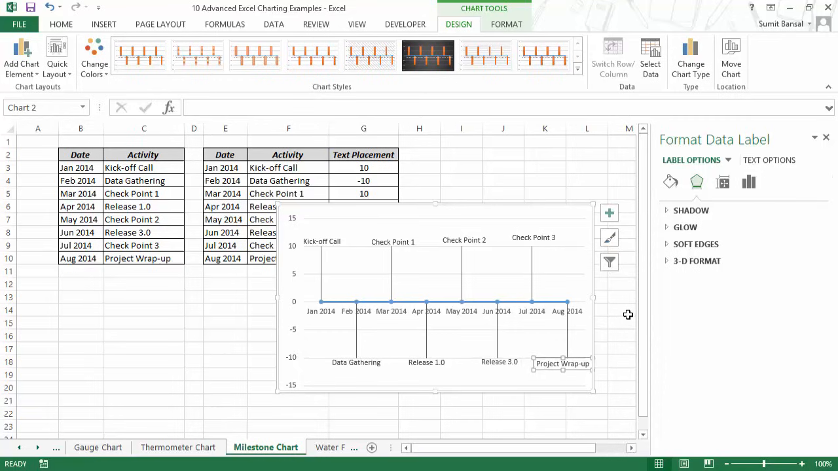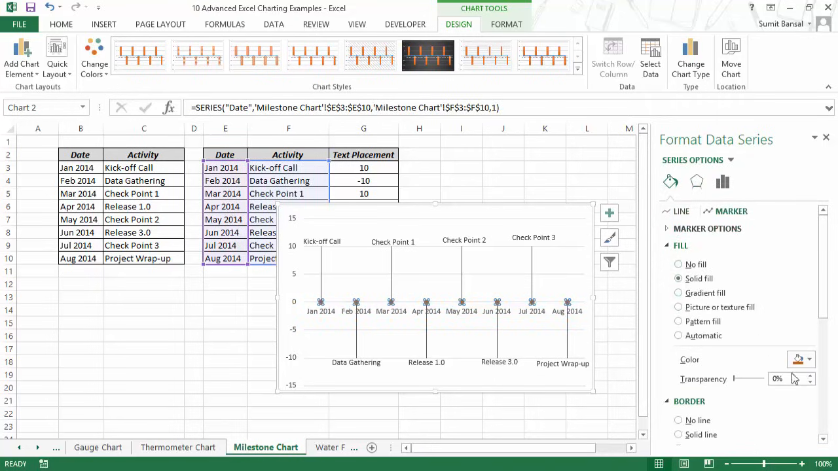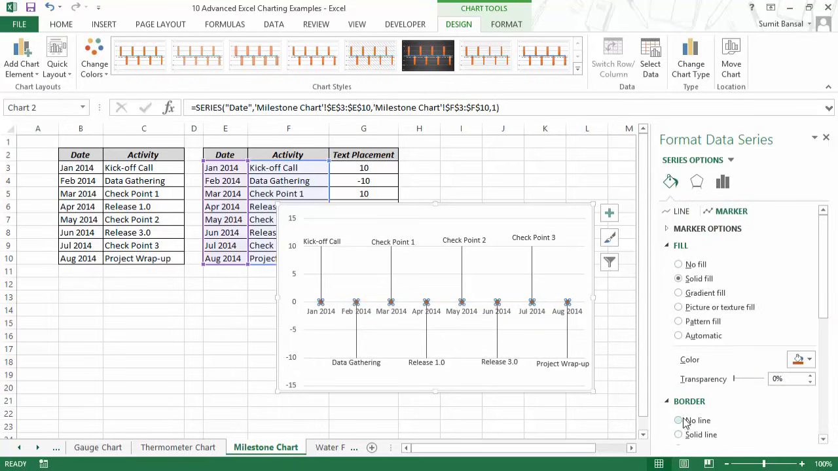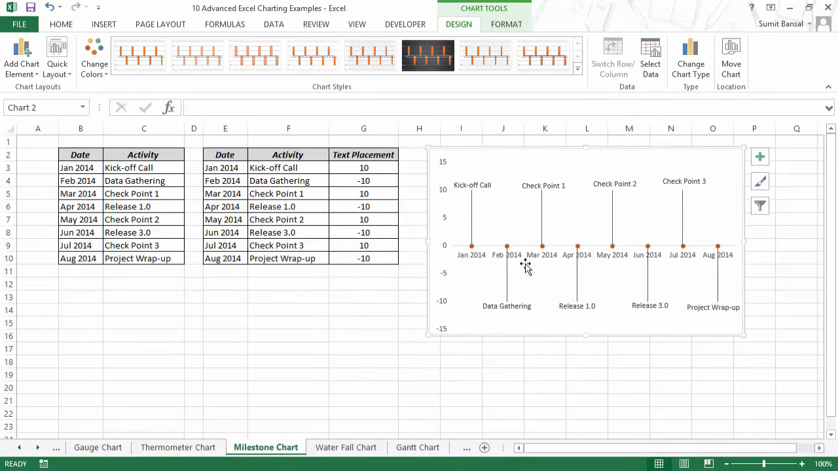Now you can also format this line a bit. You can go and you can say that you do not want any line color, but you may want marker color. So in this case, let me select this marker color and no line in the border. Now when I close this, I can delete these grid lines, horizontal grid lines, and you can see I have the same milestone chart ready, which I showed you at the beginning of this video.